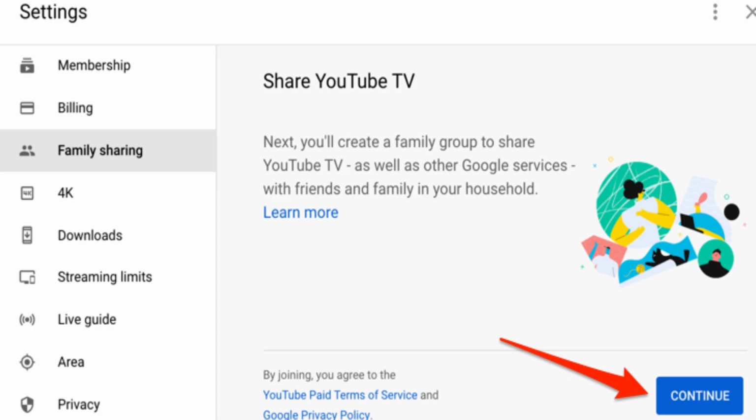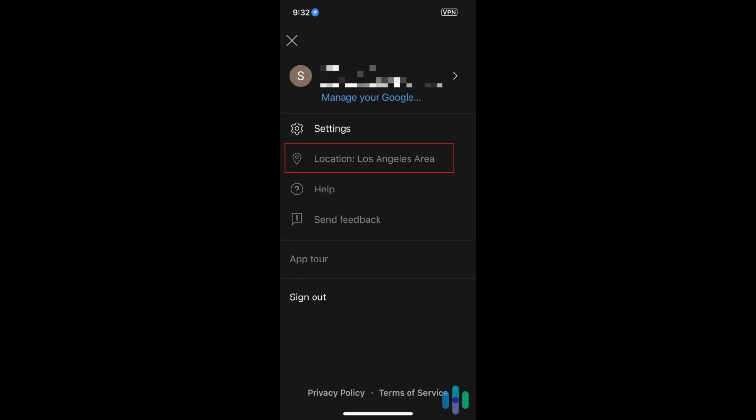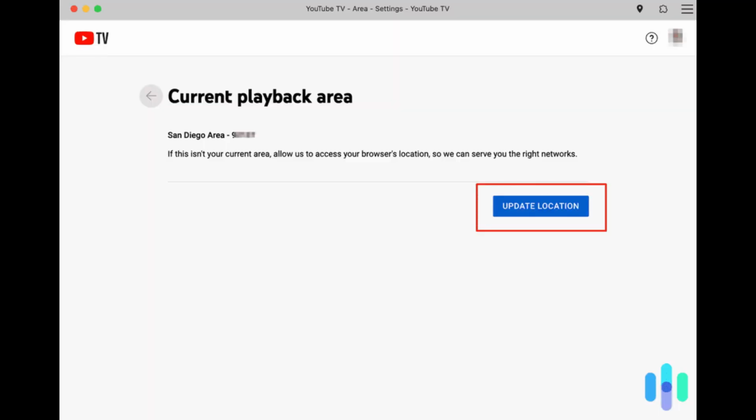Method 2. Sign out of other family groups. As we mentioned in Method 1, you can't be a member of any other family group. If you already are, you need to sign out of other family groups. To do so, go to YouTube TV, click on Settings, Family Sharing, Manage, Leave Family Group, then confirm it by entering your password.